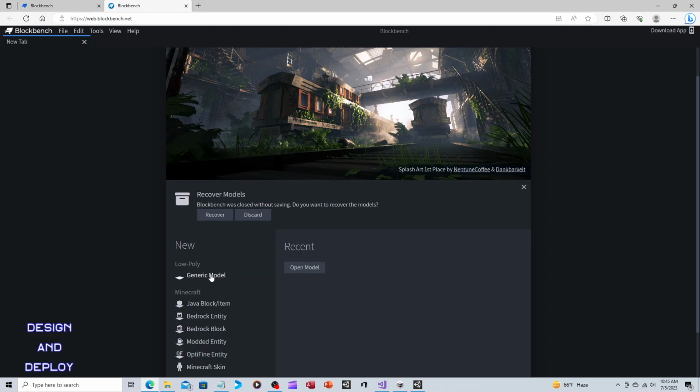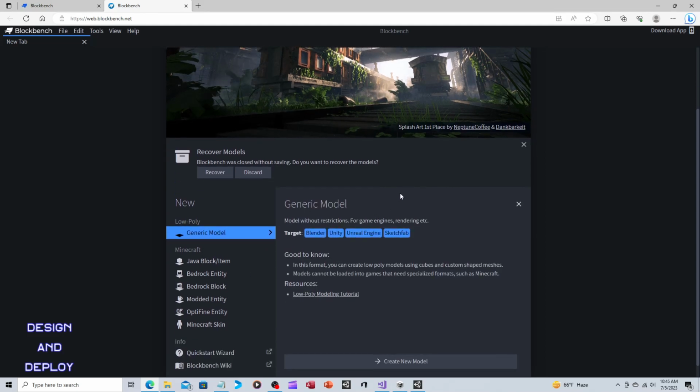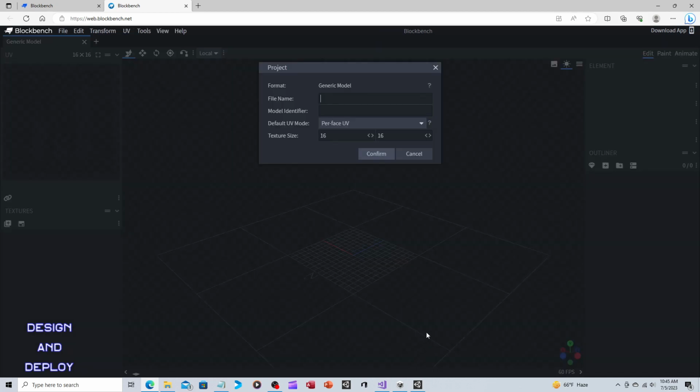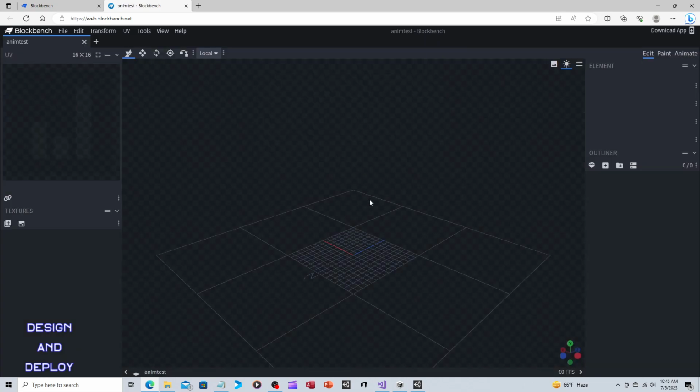We're going to choose generic model because, as I mentioned in the last video, this is the format that you want to use if you're trying to create this for game engines such as Unity and Unreal. And we're going to go ahead and click on create new model. We're going to just name this anim test. And we're going to save all the defaults. We're not going to make any changes because in this video, we really aren't concerned about the modeling so much as animating the model. So we're just going to click on confirm.